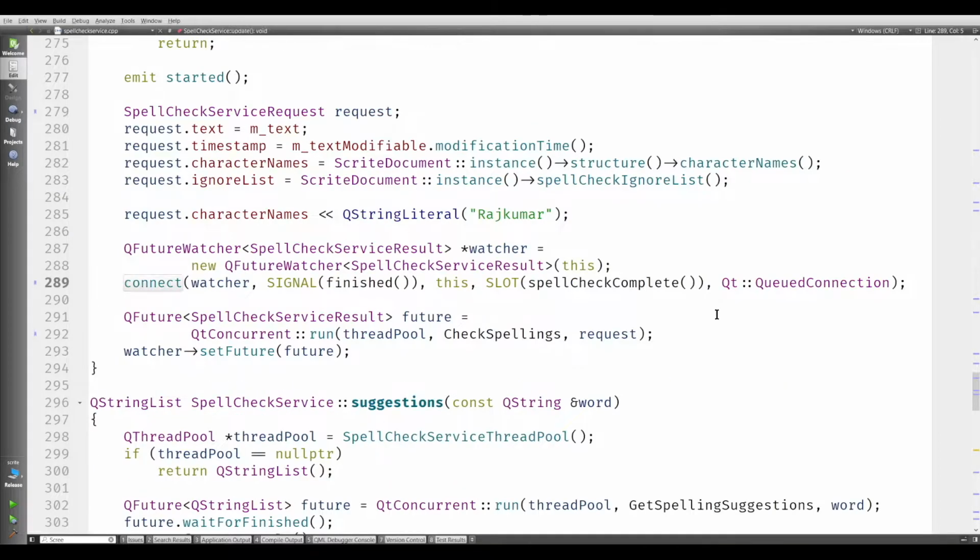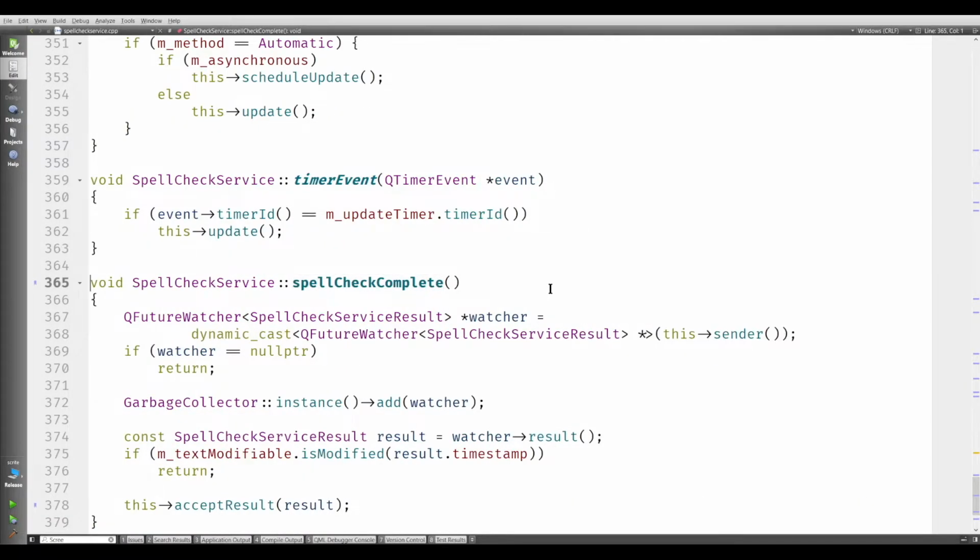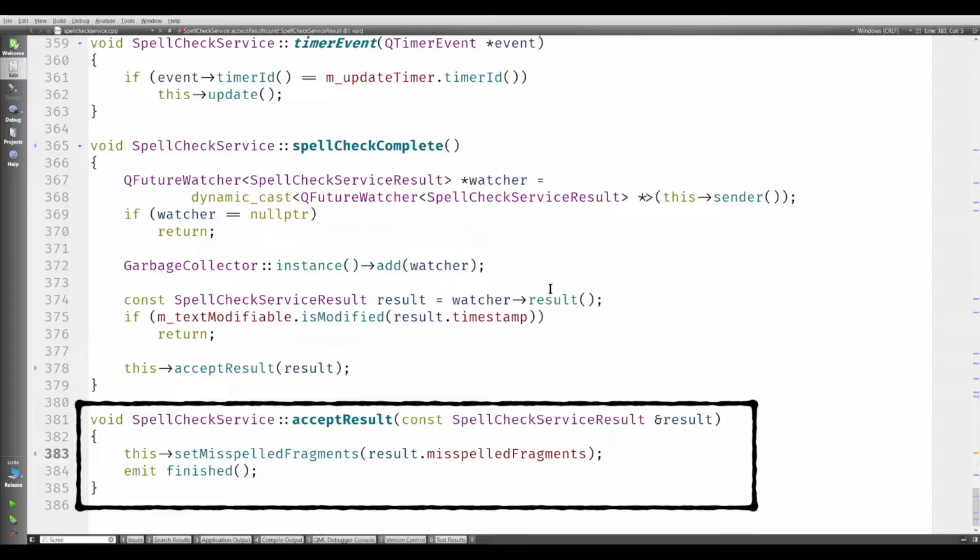Like I said before, the call to checkSpellings happens in a separate thread. So we wait for the results to come in the future and then actually watch for that in a future watcher. Whenever this future watcher emits the finished signal, the spellCheckComplete slot is called. Within spellCheckComplete, we accept the result and emit the finished signal. Now, this was just the SpellCheckService.